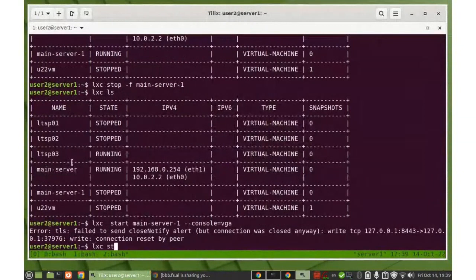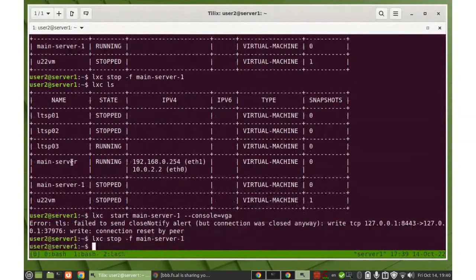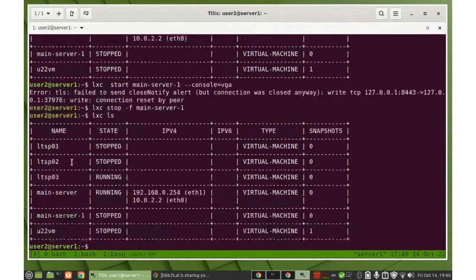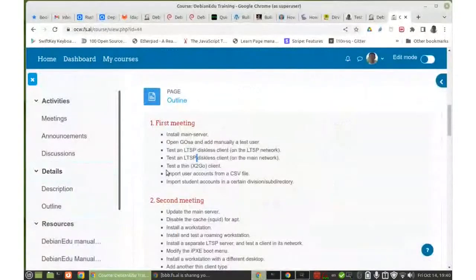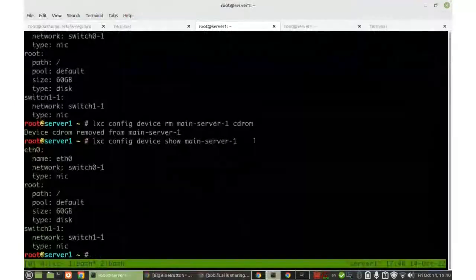LXC stop. Stop first. It is stopped already. Now, what else? We tested a thin client. Now we can see how to import bulk user accounts, many user accounts using a CSV file. Let's create a CSV file with some user accounts.